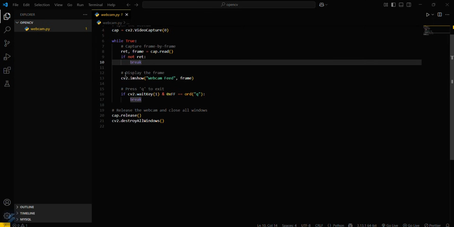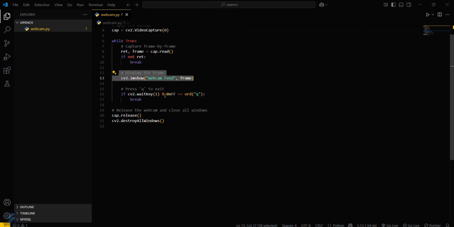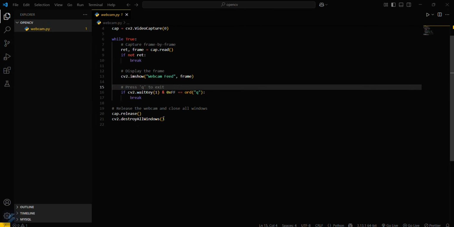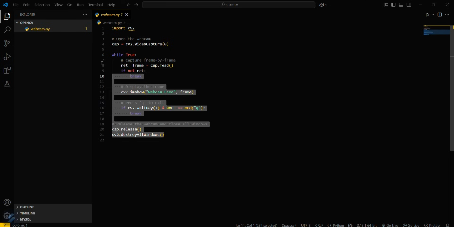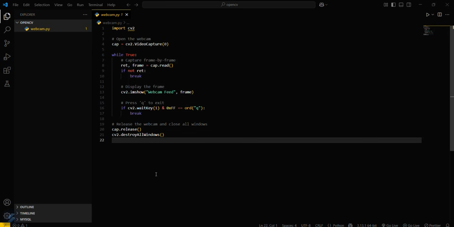Okay, and then this will display the frame. And if you want to exit, then simply press Q. This will exit the frame. This will exit the webcam. So okay, you can see this is the basic structure of the webcam.